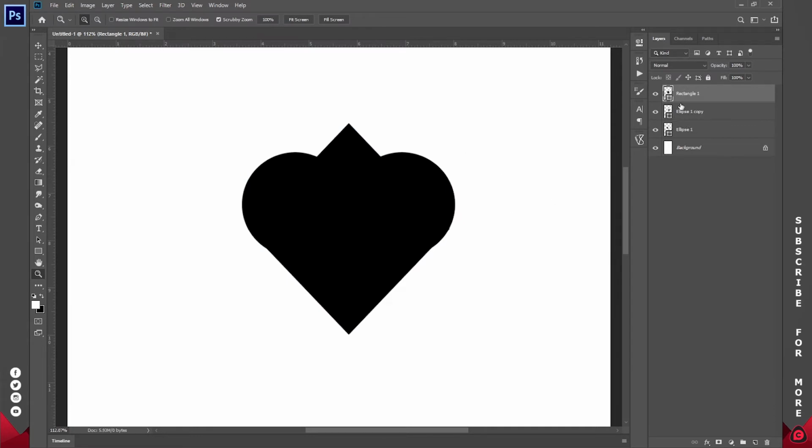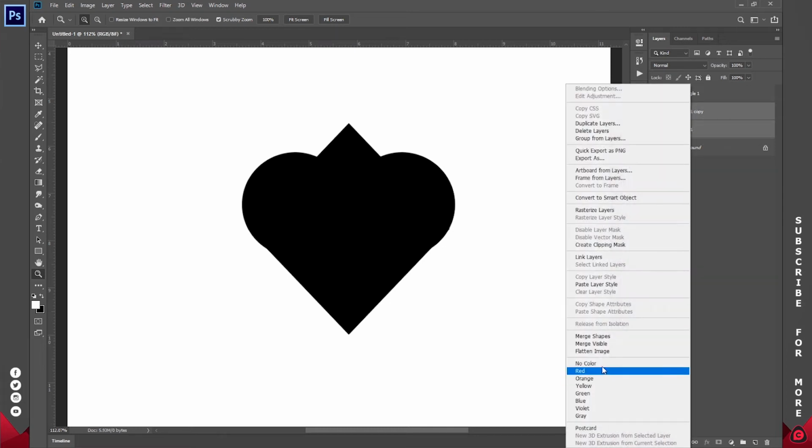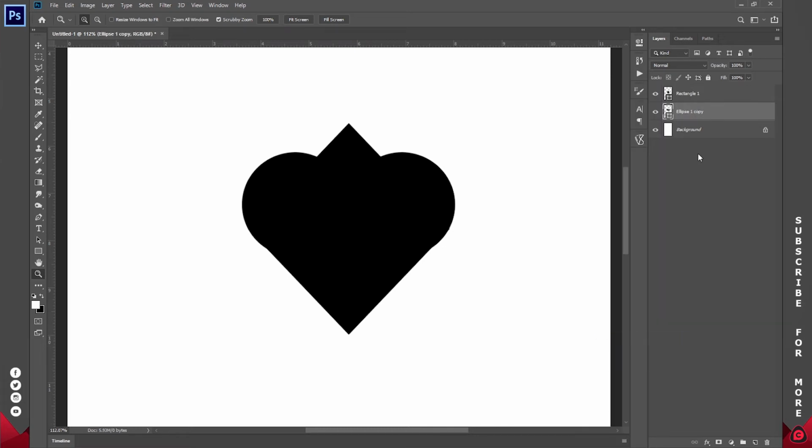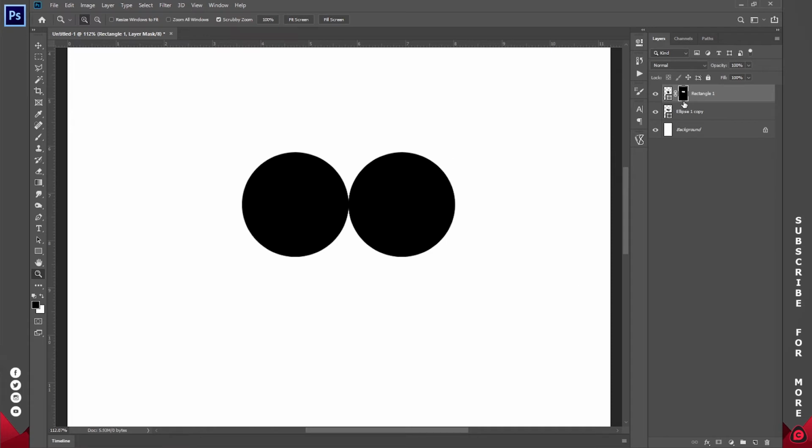So what I'm going to do is I'm going to select these two circles, right click and go to merge shapes, and after that I'll hold down the Ctrl key and click on this to create a selection around that area. I'll go into the rectangle and I'll create a layer mask on top of it. So this is going to hide all those portions, but what we are going to do is flip this.